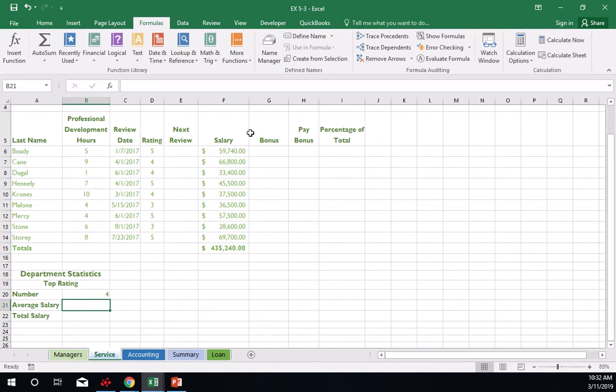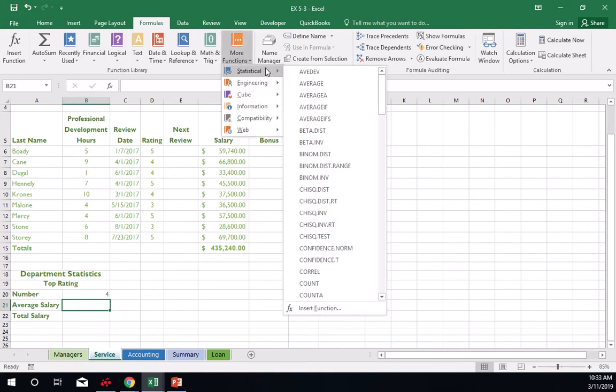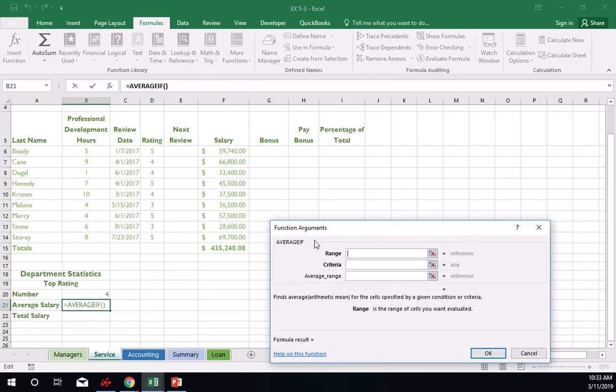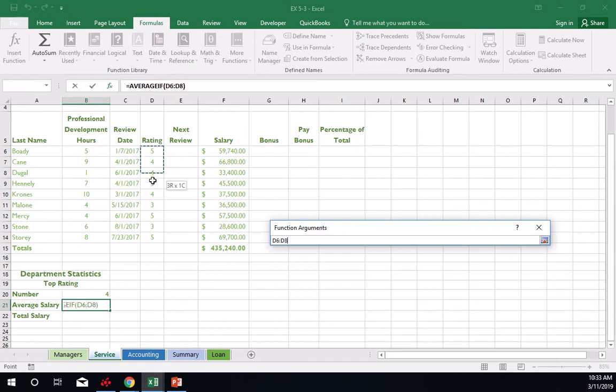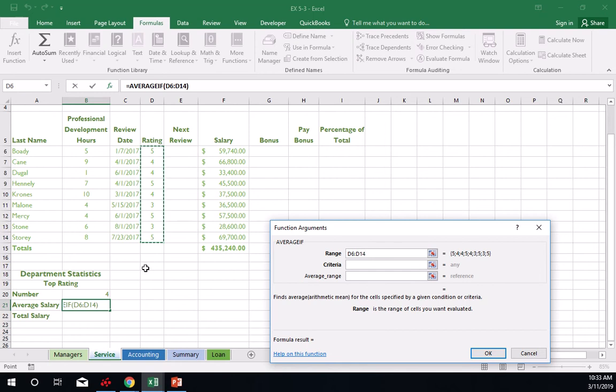And I want to do AVERAGEIF. So I'm going to more functions, statistical, AVERAGEIF. And again, I'm on the Formulas tab. And this time we want to average the salaries of those with the rating of 5. So again, we have to grab the rating, and this is what everybody does backwards because they want to go ahead and get the salaries. So I'm doing the range, and then the criteria is going to be equals 5.